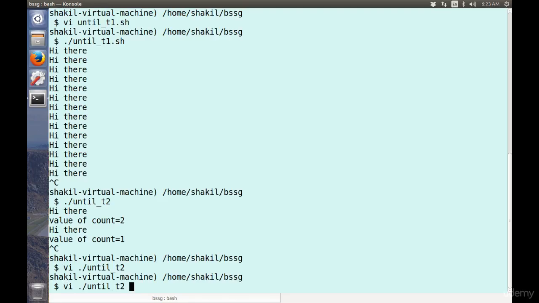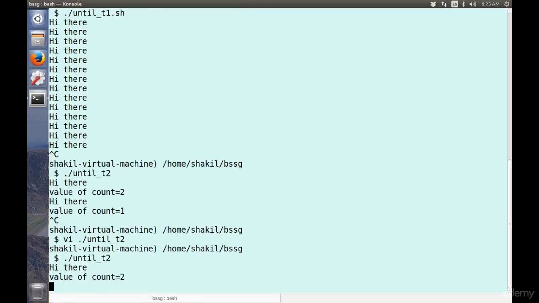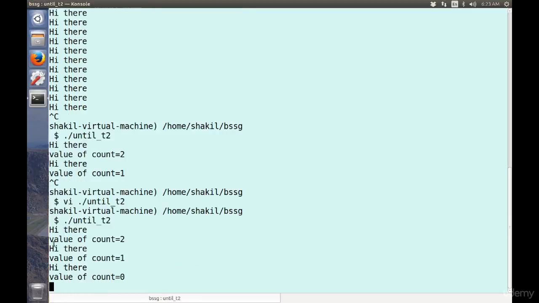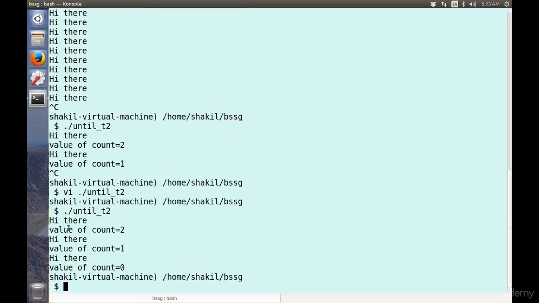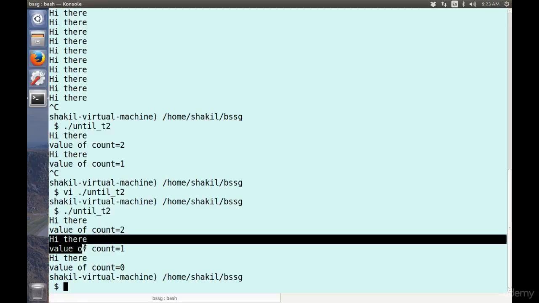If I run this program, it will print 3 times: hi there, the value of count is 2. After 3 it decreased to 2, then again it prints hi there, 1, then hi there, the value of count becomes 0. Once the condition becomes true, 0 less than or equal to 0, it will not execute, because until follows the reverse of while, and it bails out.